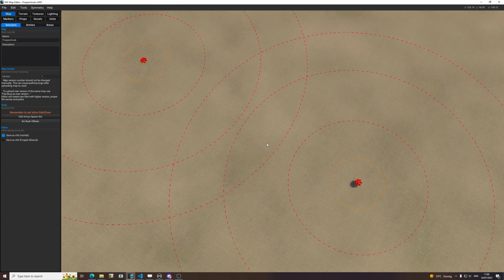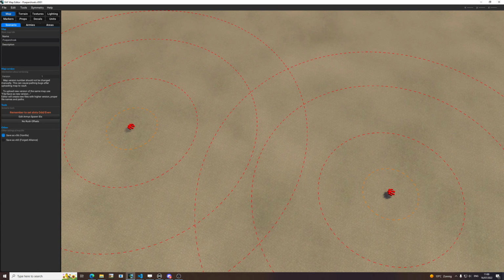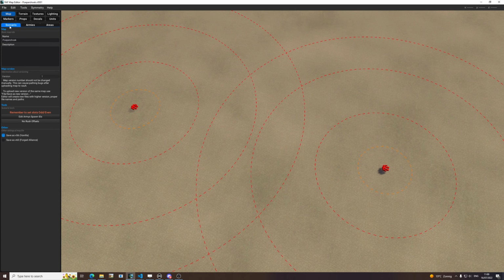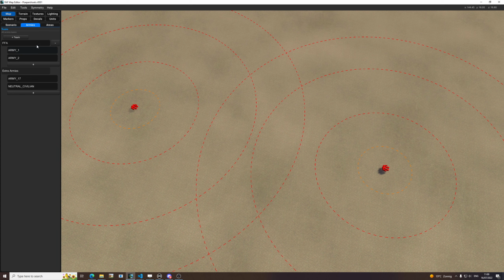Then here at the top we have essentially all the tabs and properties of the editor. The map, which is the scenario, which is the name and the description, and the type. Usually version 56 is fine. Then we've got the armies, so if we'd like to add more or fewer armies, we do that here. And we've got some areas.